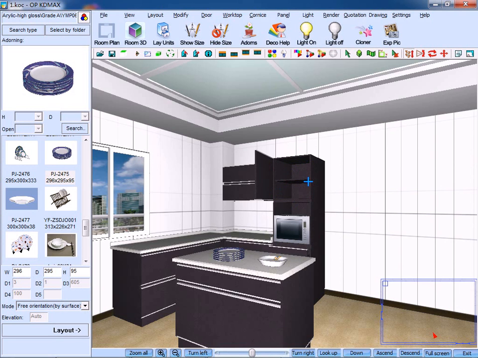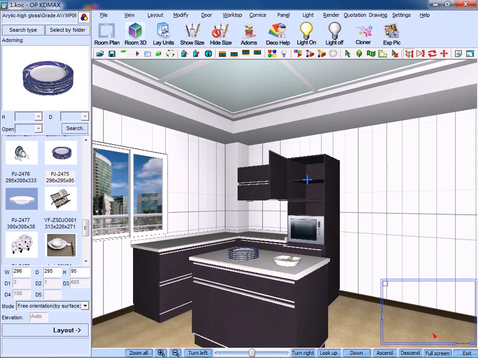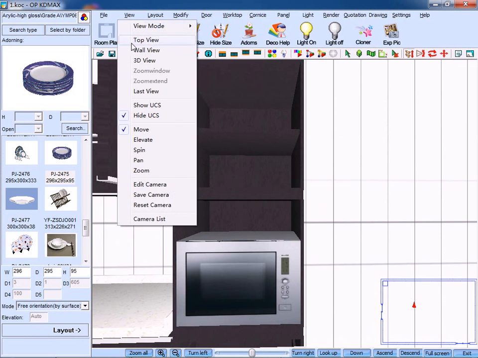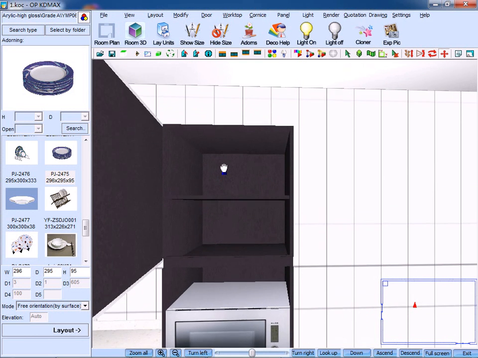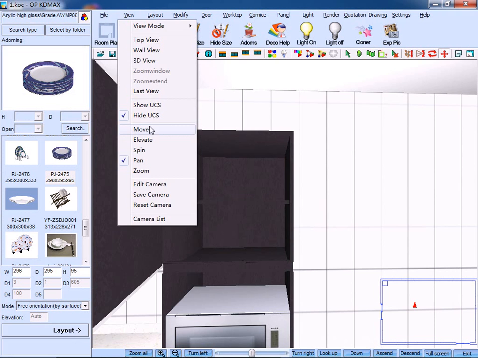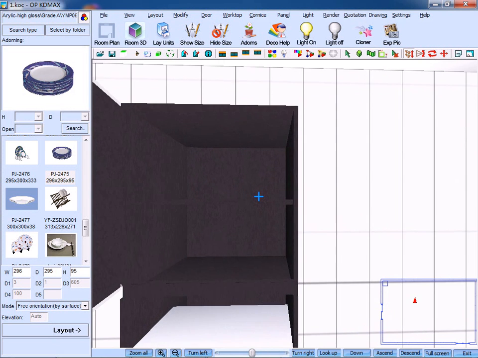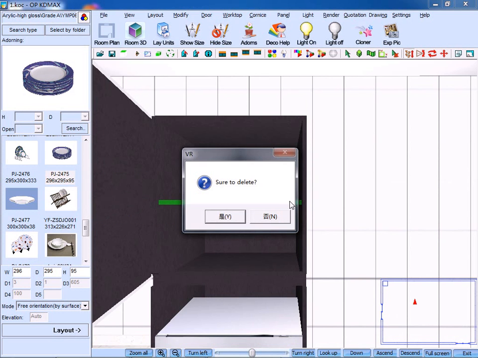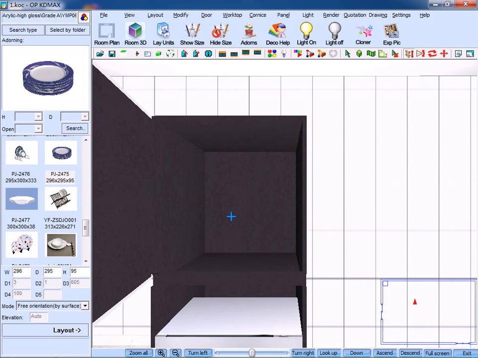Now, we will delete its Shells panel and add new panels. Shift the view angle to a suitable position. Then, you can pan it. And you can also move it. Click Delete on the drop-down menu and select the panels you want to delete. Right-click to confirm. Sure to delete, click Yes.